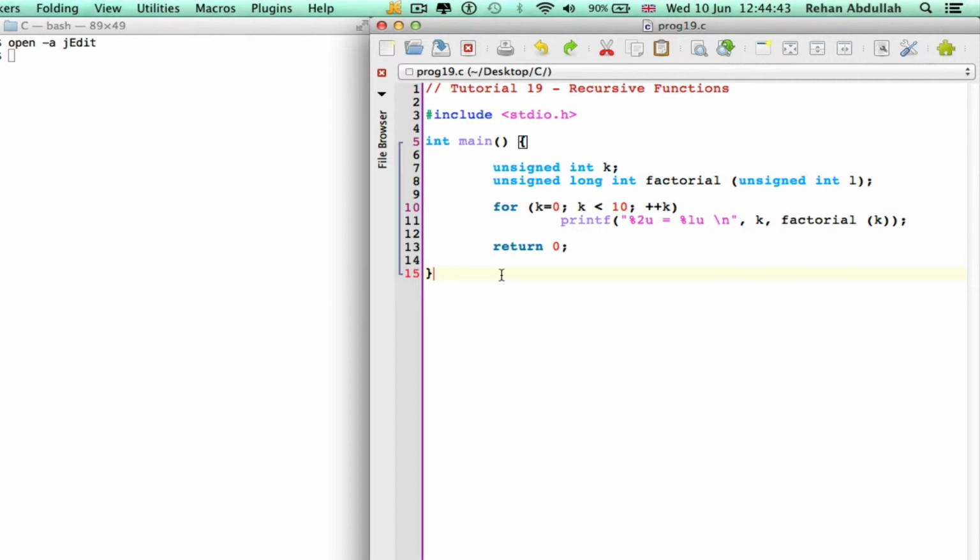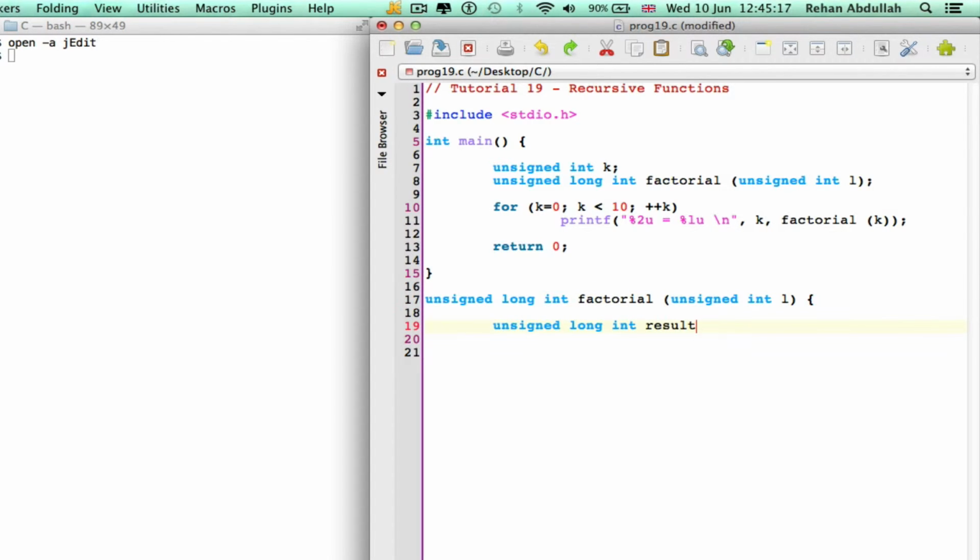In order for this to work with what I'm doing, now we need a proper function. Okay, unsigned long int factorial, this whole thing, all this, copy this, paste that there, that's the function. Get rid of that. Result.